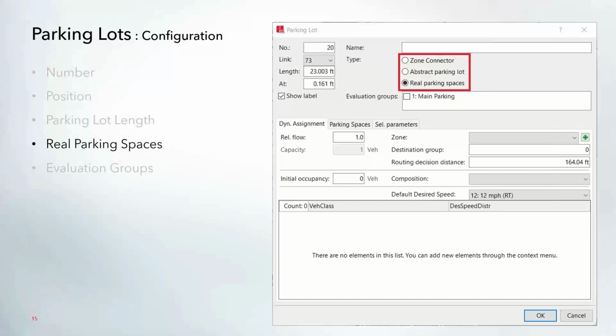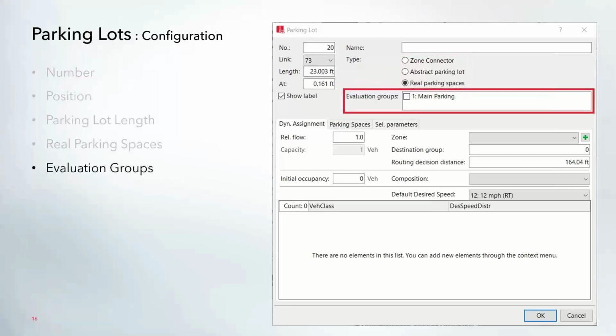And then for any of the lots that we want to use for parking purposes, we'll just want to make sure we have the option for real parking spaces selected. And then directly below that, we can also set up any evaluation groups. And these will allow you to group certain parking lots together so that they can be evaluated as a whole. And we're going to talk more about creating these parking evaluation groups and adding parking lots to them a bit later.